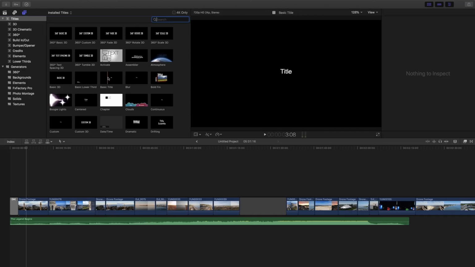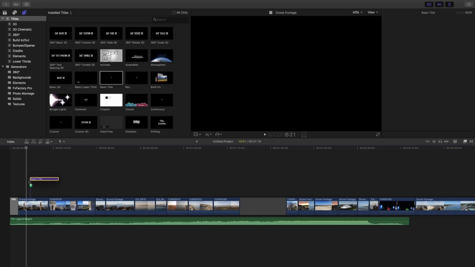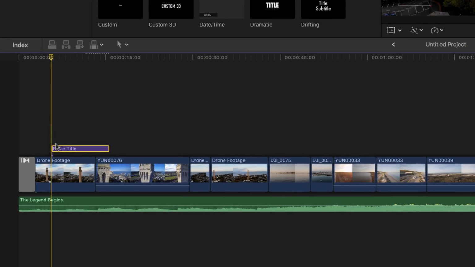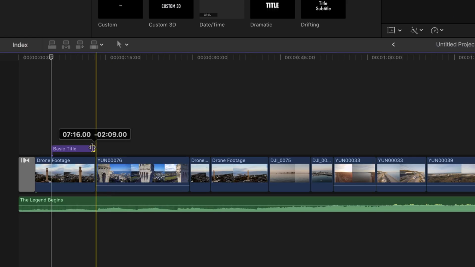So I'm going to grab this one right here, a basic title, and I'm just going to drag it and drop it on top of my shot. Okay, and you can see it's represented by this purple bar. Now, in this case, you can see it's actually going a little bit too far. See how it kind of bleeds into that second shot? So if I want to adjust the timing of it, I can grab either side of it and just drag it left or right.